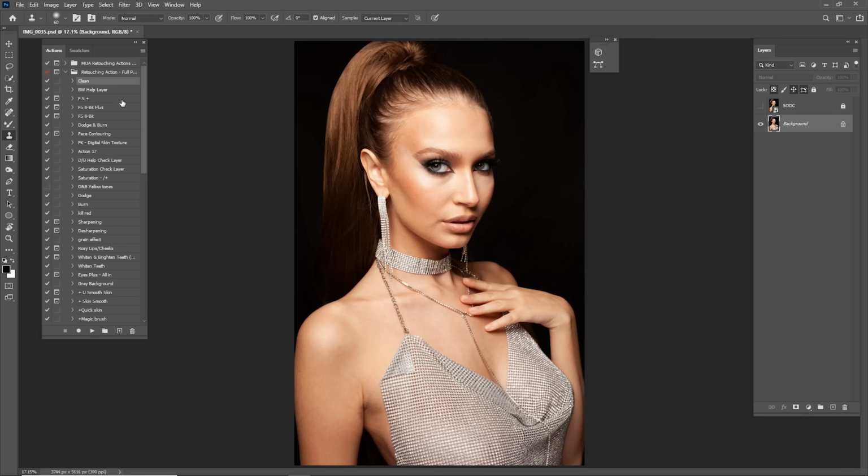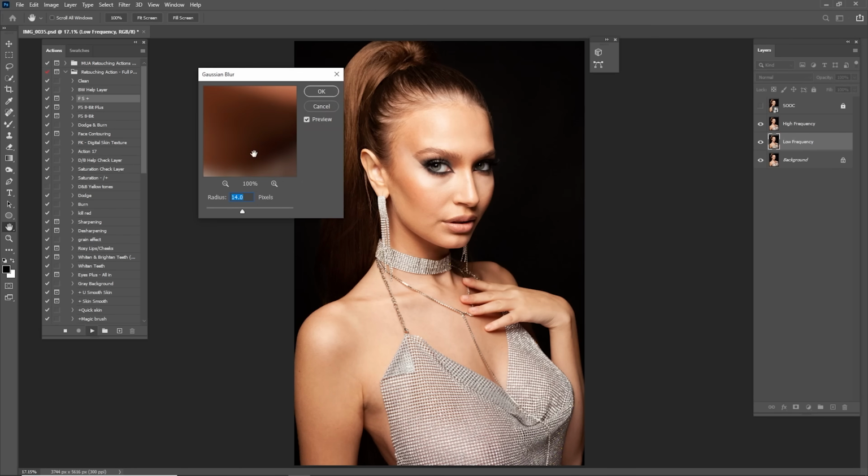Nice, time for frequency separation. So I'm just gonna click FS plus, and for choosing the right radius you have to go by 0.1, and you have to zoom in into the face, or where you have harsh texture or some nice texture, for example, and you're gonna start sliding this radius to the right until some texture disappears.